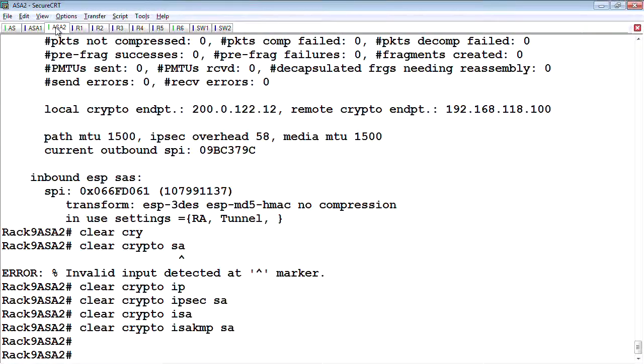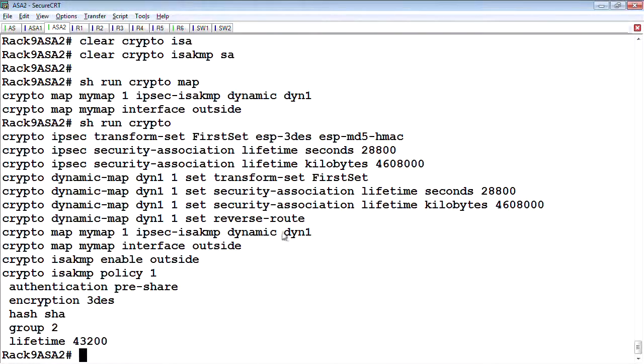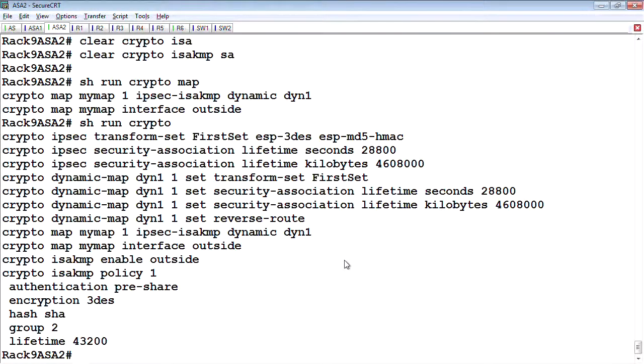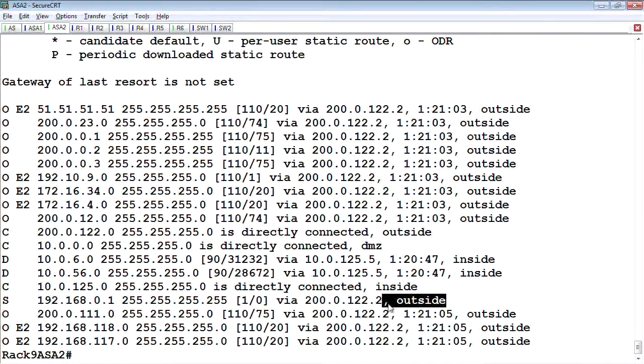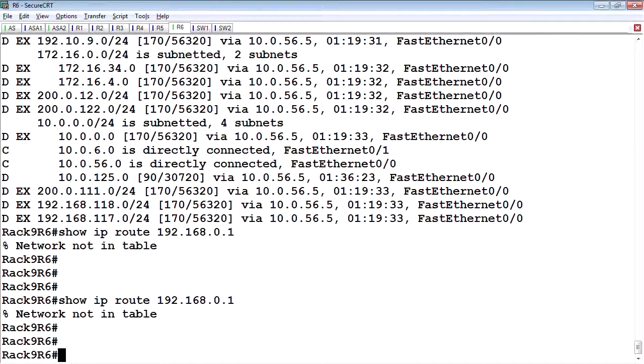Now, based on their configuration example, when we look at the show run crypto map, they already did say for the dynamic crypto map that the reverse routing is set. What this means is that once the client authenticates and successfully completes phase 1, 1.5, and phase 2, we're going to install a static route in the routing table pointing towards the interface that the tunnel came in on, which in this case is the outside interface. So the ASA has a route back to the client, but router 5 and router 6 do not.